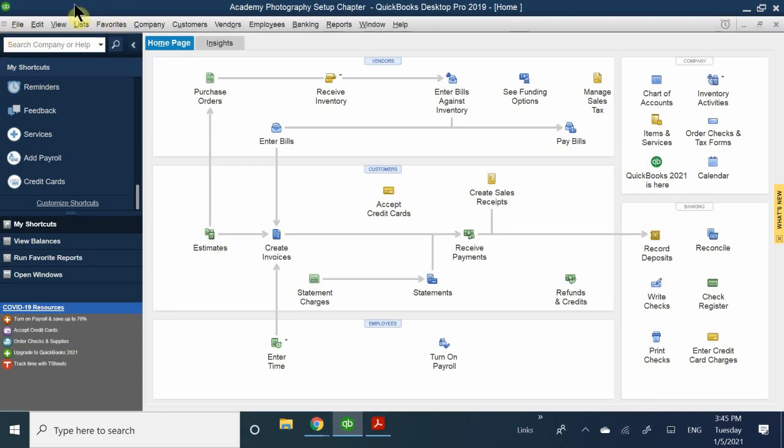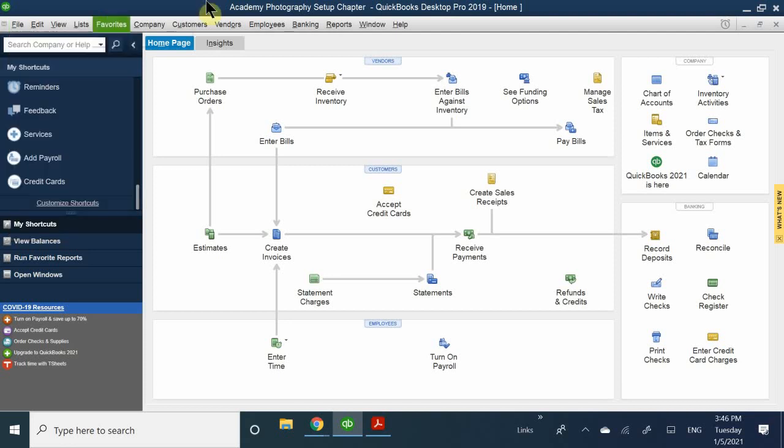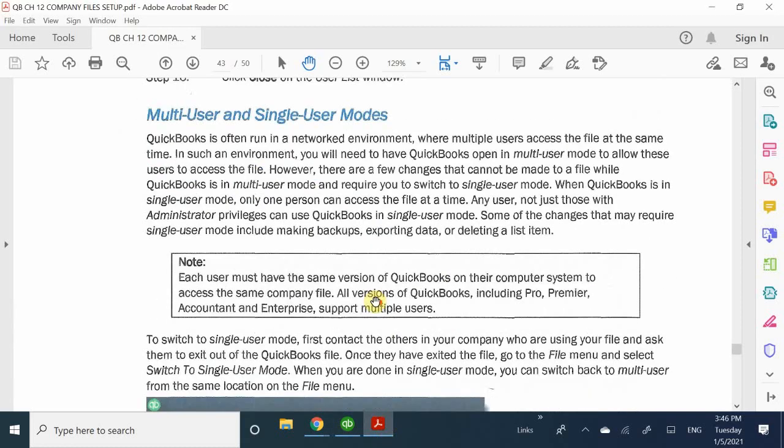And in order to activate it, you're going to go to File, and here you go, switch to multi-user mode. So if I, since I'm the admin, click this, that means I'm going to allow access from everybody's computer to go ahead and access the file at one time. If I do not toggle this, that means me, the admin, only has sole use of this file. Okay? Just a little FYI, a little learning there.